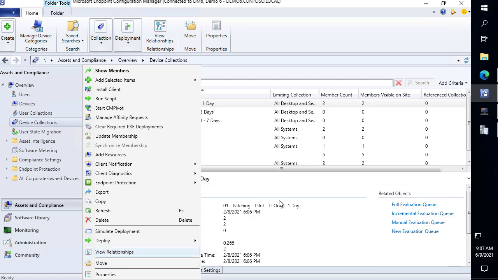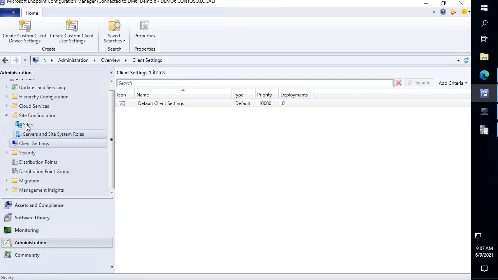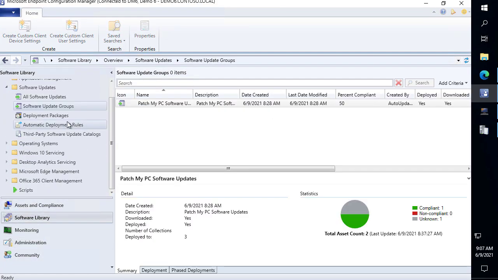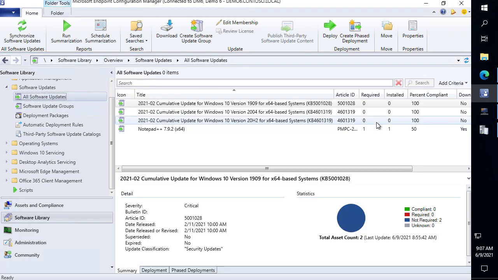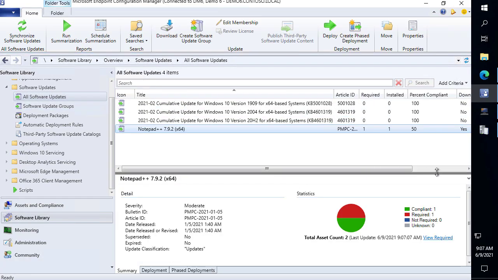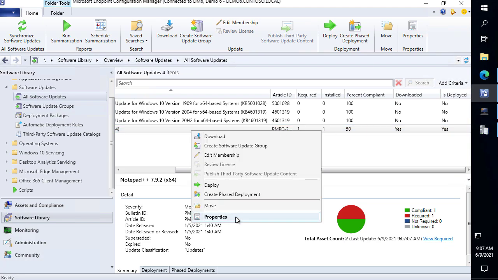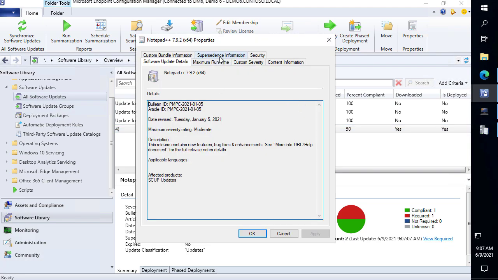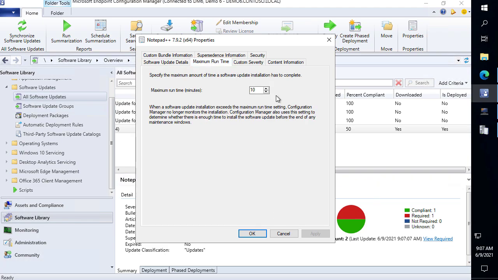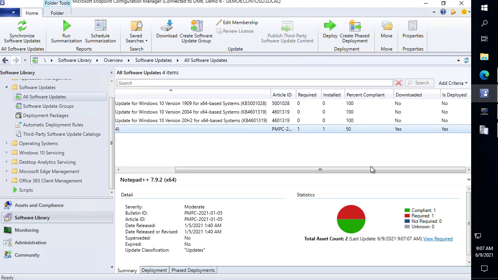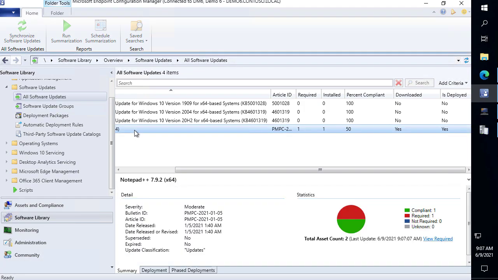All right, so maintenance windows. What is the timer on that? Is it 600 seconds, I think, on that software update? Yeah, I want to say it was 600, so I think it's 10 minutes. Yeah, we can show that here, actually. Go to the properties and show it. Maximum runtime. Yep, 10 minutes. Okay. So let's go create a maintenance window for 5 minutes.